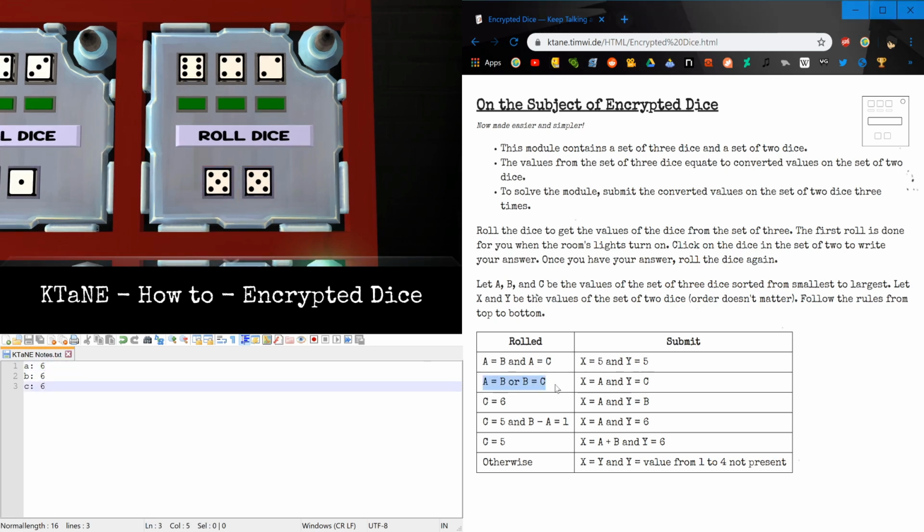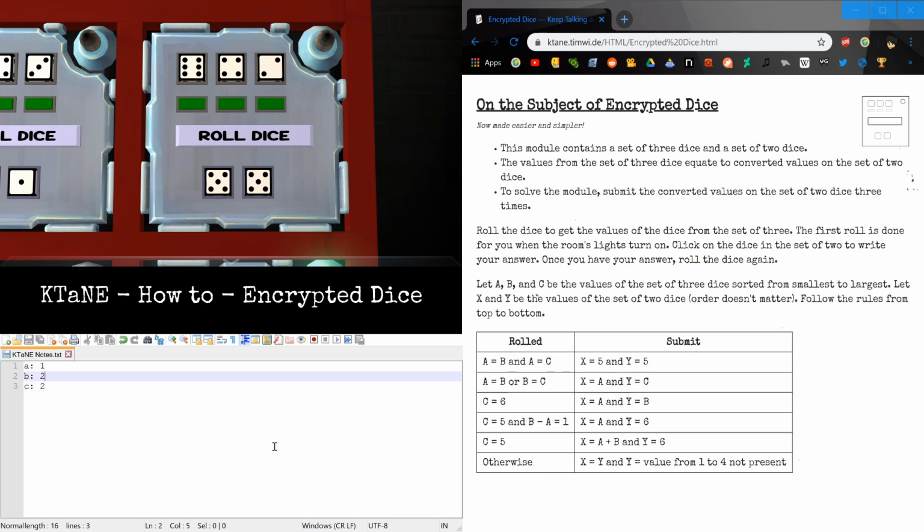A equals B or B equals C. This is basically asking if there are only 2 distinct values. So 1, 2, and 2, or 4, 4, and 3. Or actually, that wouldn't be in that order. Or 3, 3, and 4.